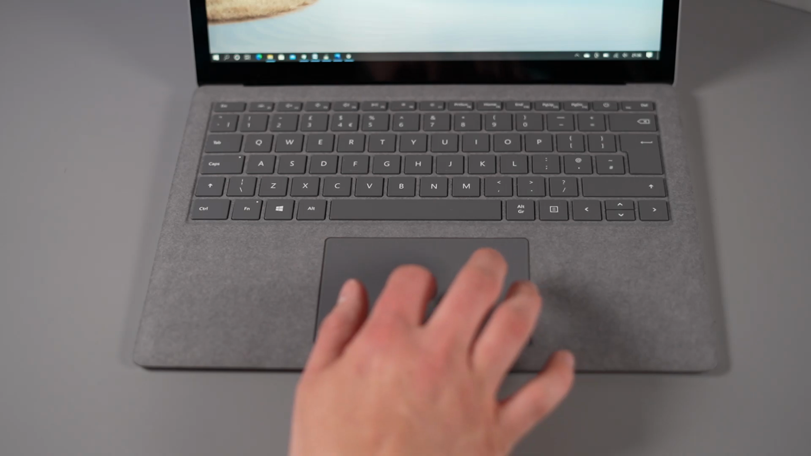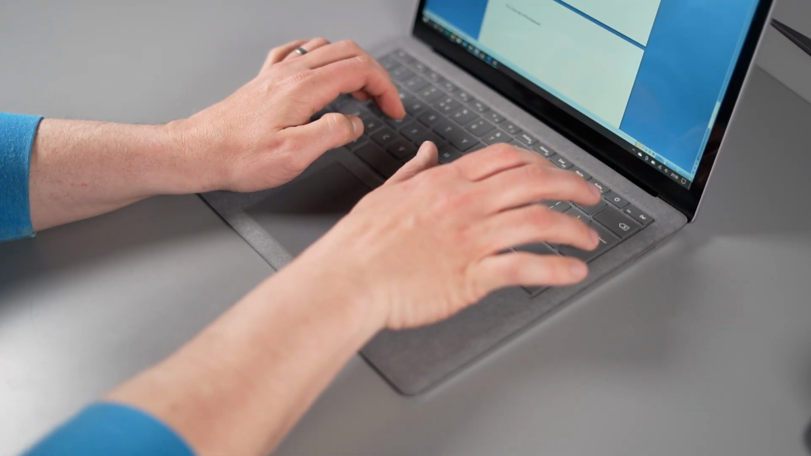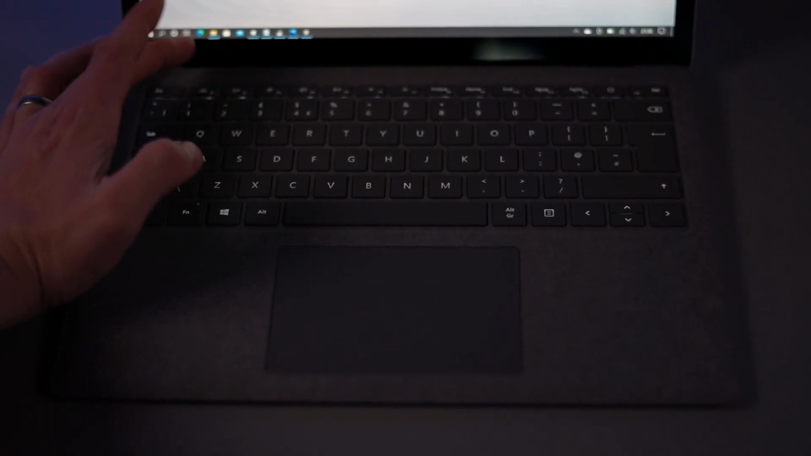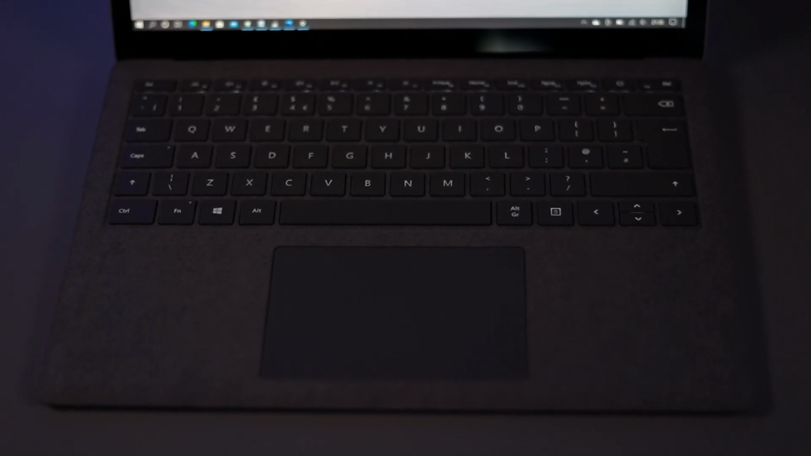The trackpad is large, responsive, and responds great to clicks and gestures. And the keyboard is also one of the best in the business. The layout is great, it has white backlit keys, and the spacing and the feel and the response all feel brilliant. And it's right up there with ThinkPad keyboards for me.